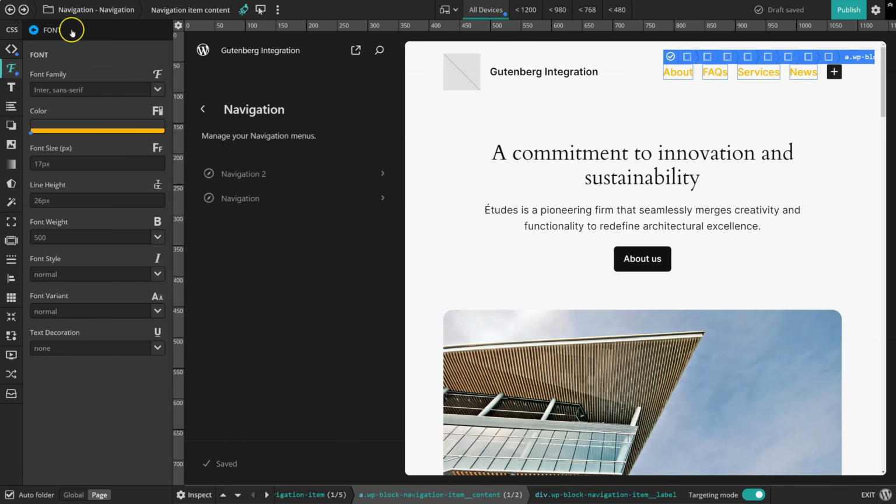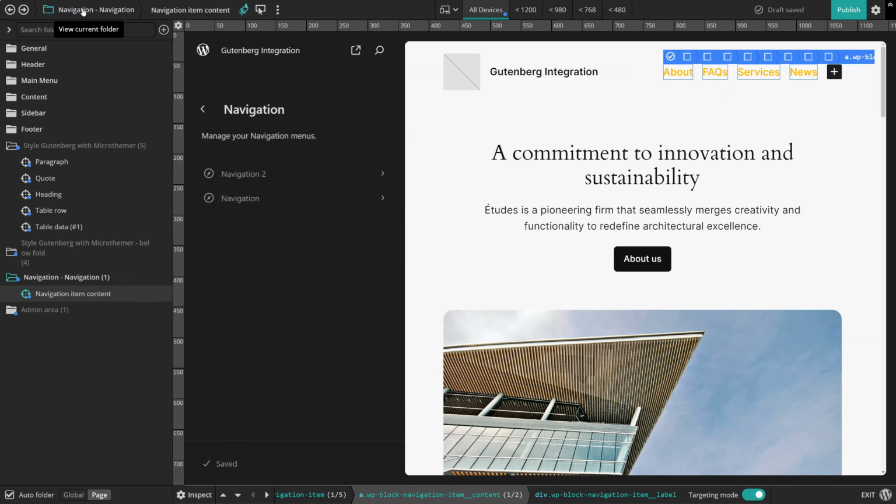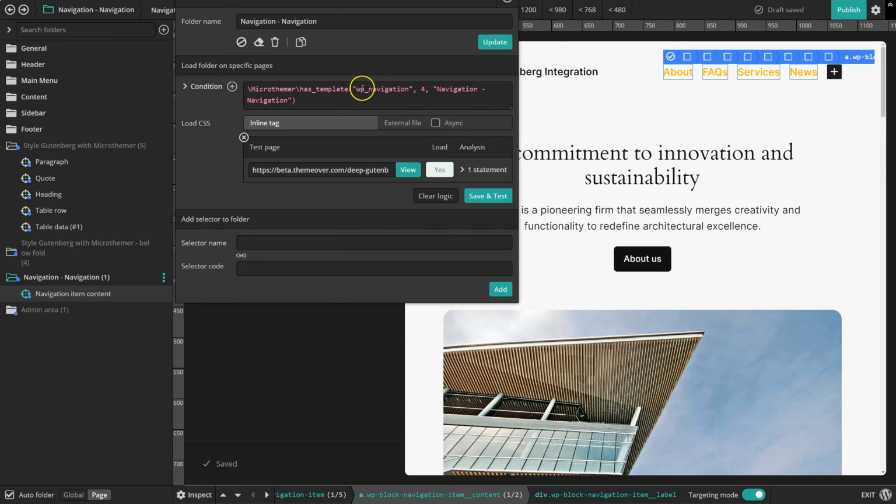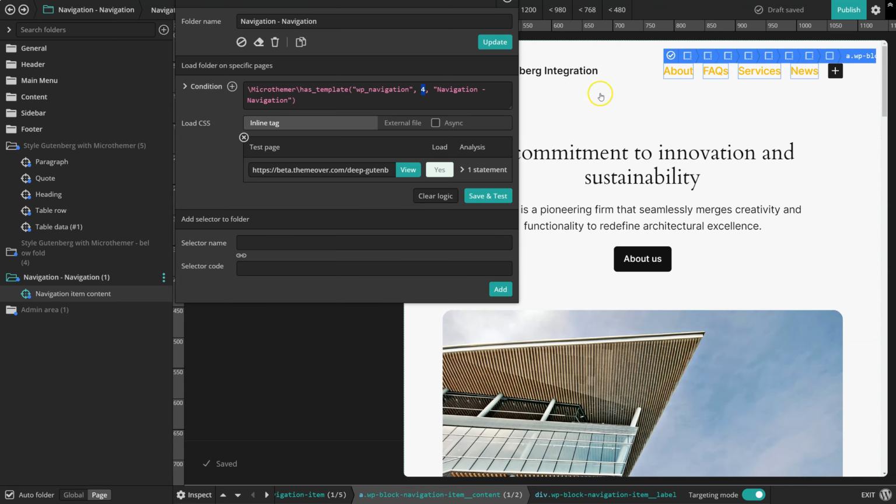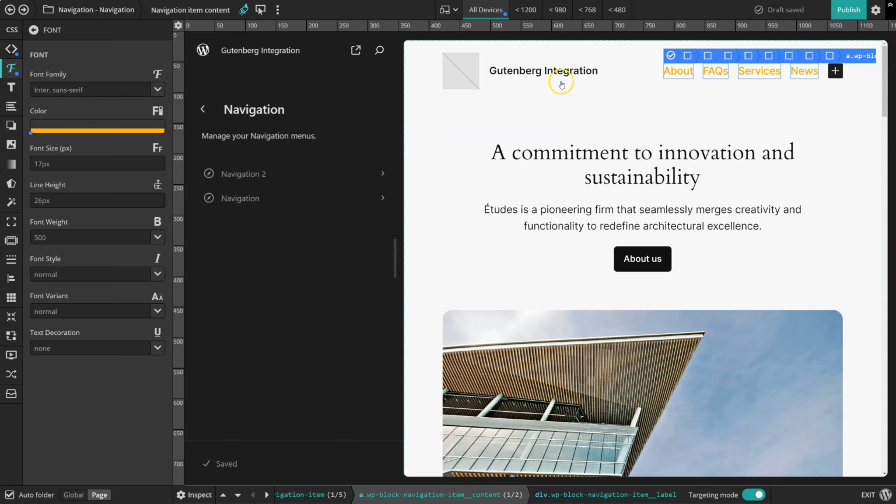And that's because Microthemer placed our CSS selector in the folder here called navigation, and because we've got this auto folder option checked, it automatically added some logic to say that this will display whenever there's some content that has this template, WP navigation, with an ID of 4. And so because our header uses that, it will display wherever our header displays.